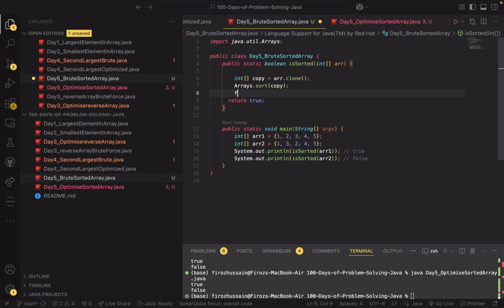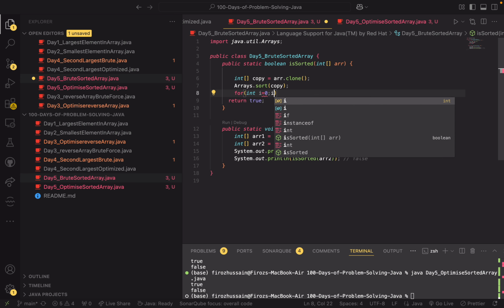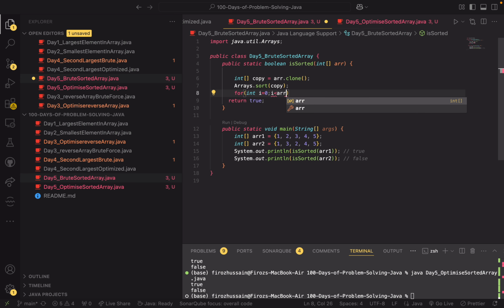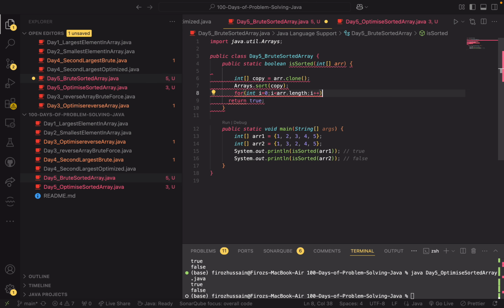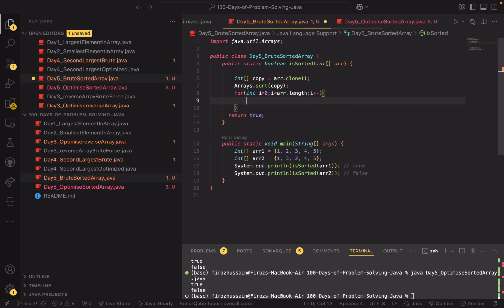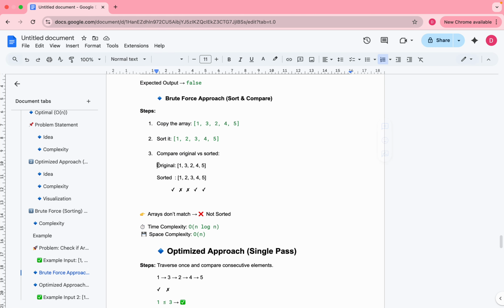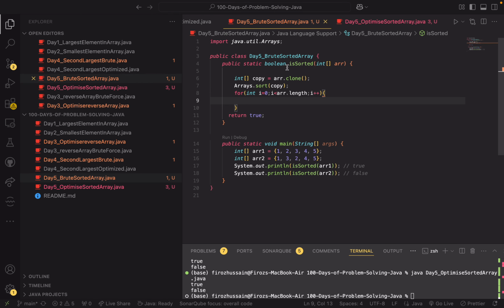Fine. Now here we will write the condition: int i = 0, i less than the length, we can take the length of either copy or arr, and we are going to traverse, because here we are traversing and comparing the condition. As this method has return type boolean, it will tell whether the given array is sorted or not. If it is sorted, it will return true. If it is not sorted, it will return false.